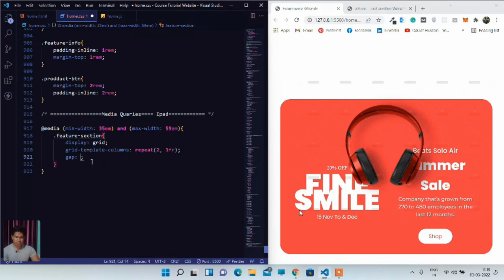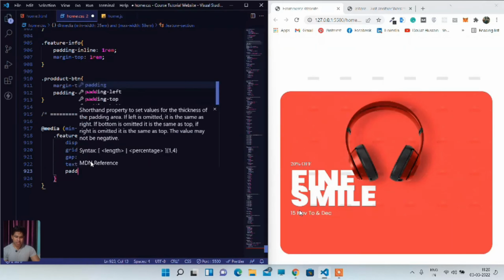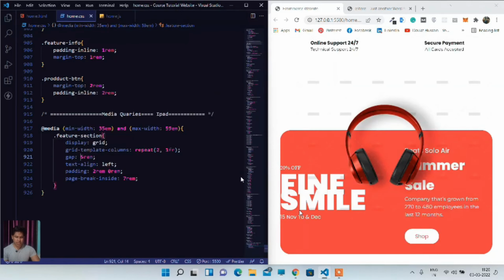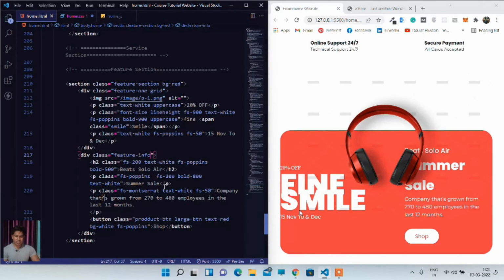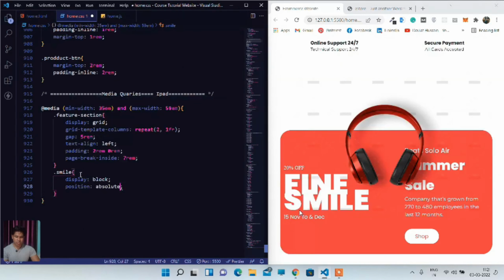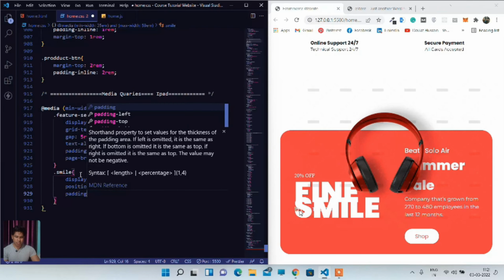Grid gap is going to be 55rem. Text align left, padding 2rem from top and bottom, and left and right 0. Page break inside 7rem. Let's grab this smile, and display is going to be block. Position is absolute. Padding bottom is going to be 1rem.